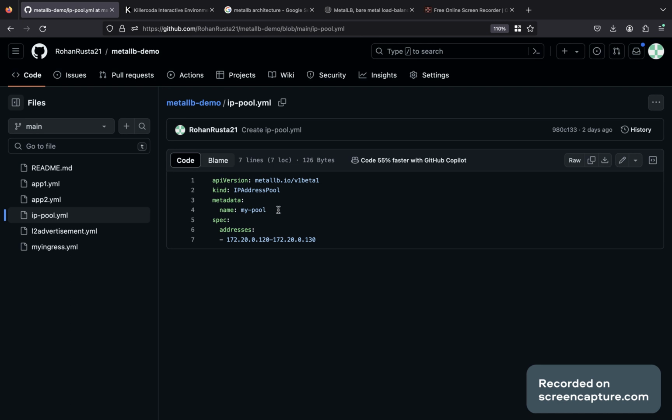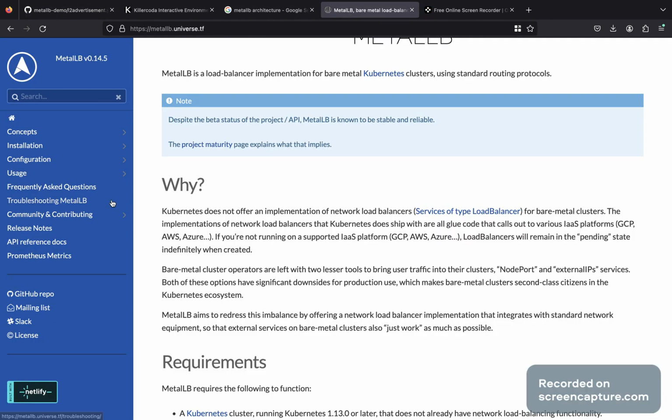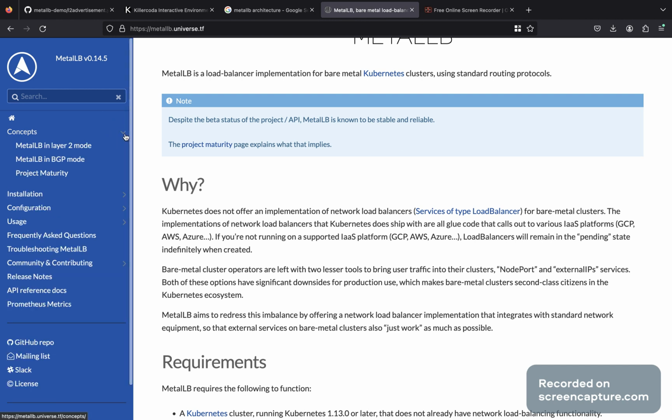So this is the IP address pool, and we also have to apply this manifest, which is the L2 advertisement. In MetalLB, we can use two types of announcement: one is layer 2 mode and the other is BGP. You can also go to the official MetalLB website, where you can see MetalLB in layer 2 mode and MetalLB in BGP mode.